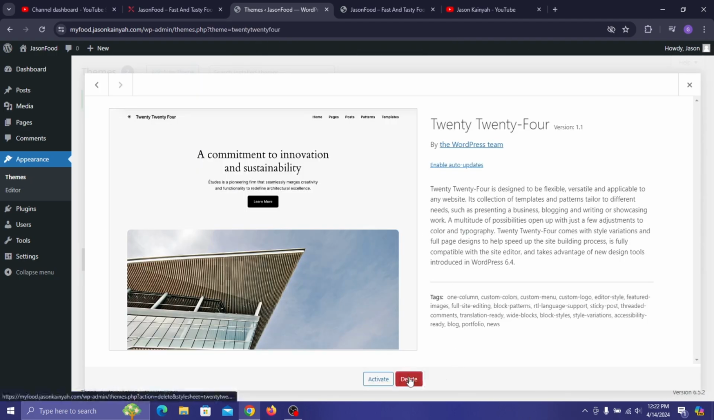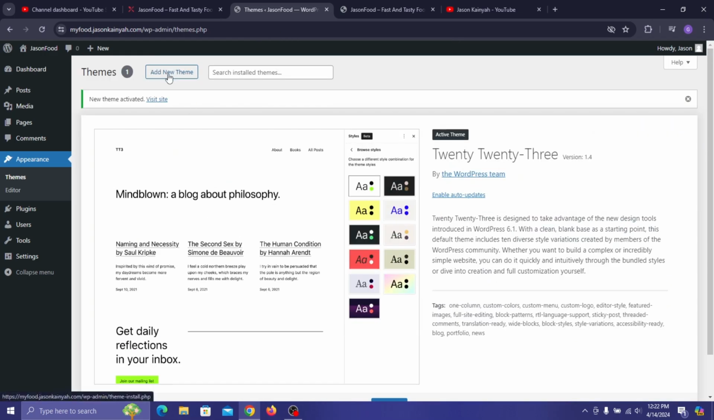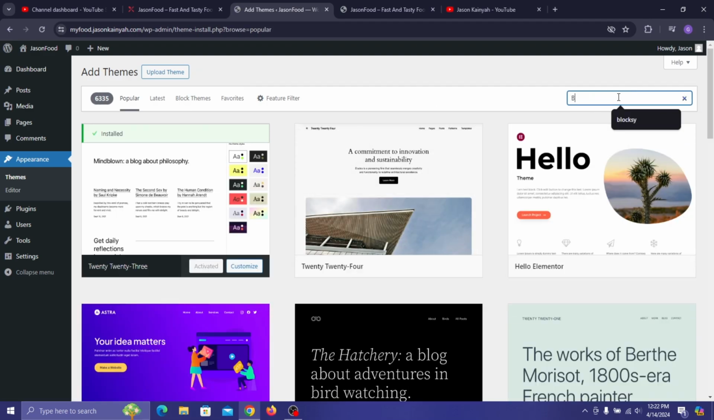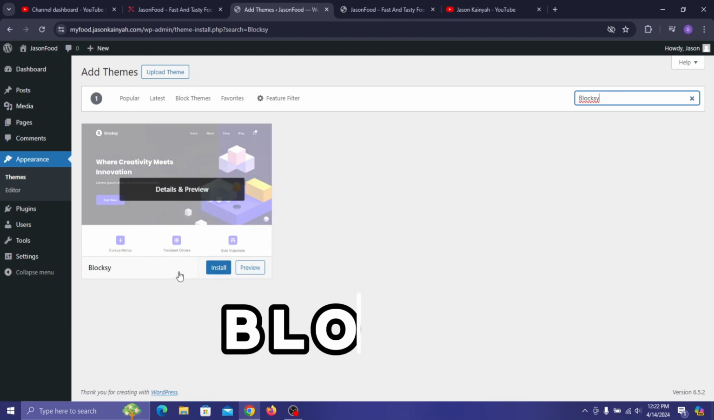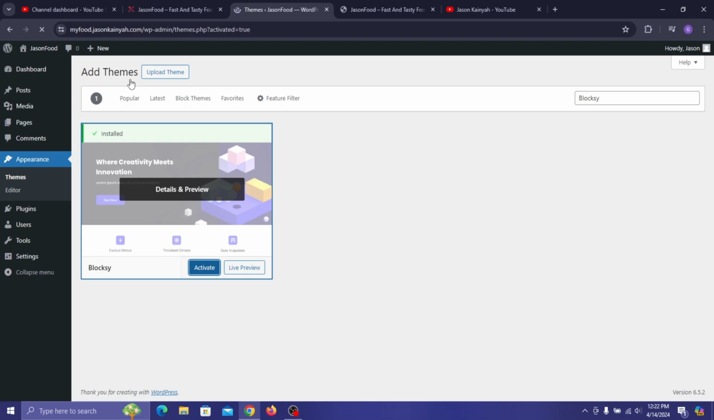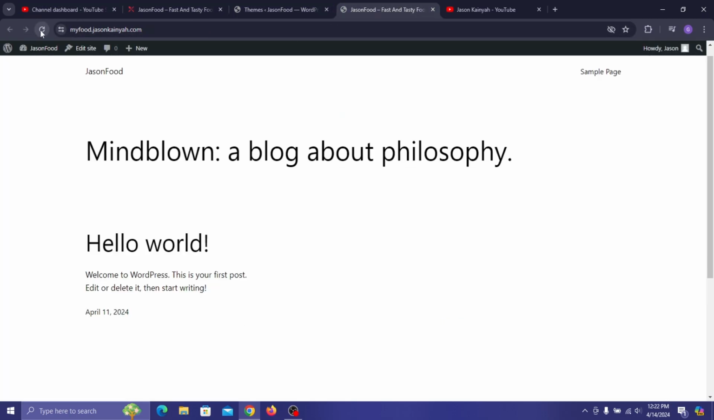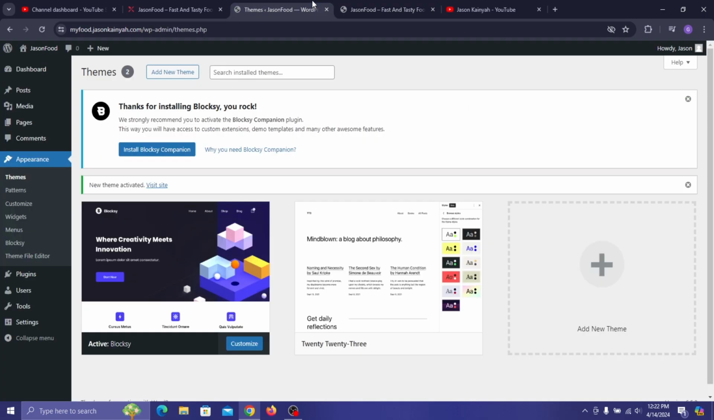So click on this, click on delete, and click on OK. Then over here, click on add new theme. On the theme section, just search for this theme, Blocksy. Okay, this theme here. Then click install, and give it a few minutes to install the theme. It's installed, and then just click on activate to activate the theme. Once you've activated the theme, just go to your site and refresh again. As you can see, your site is now looking very different. So that's how themes work.